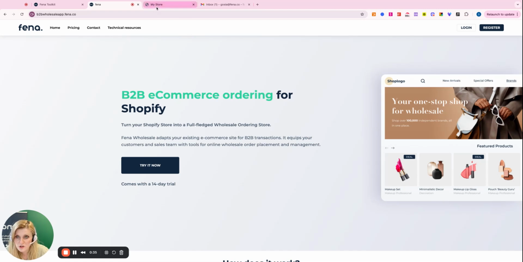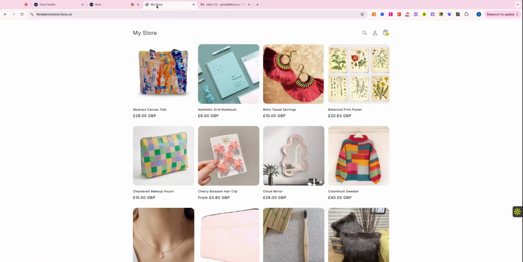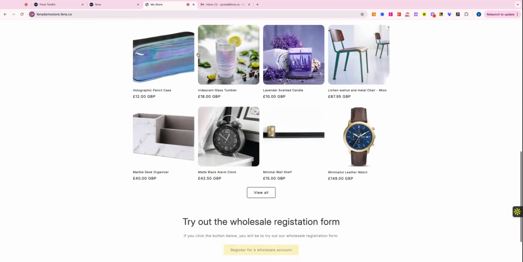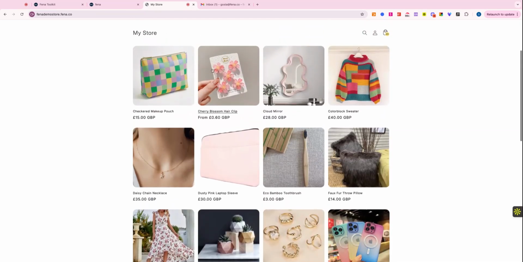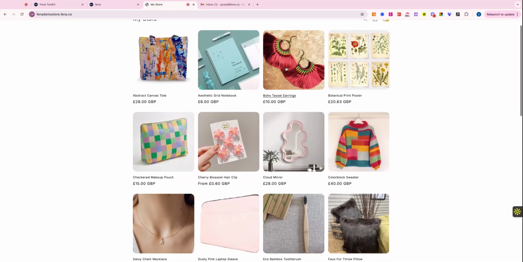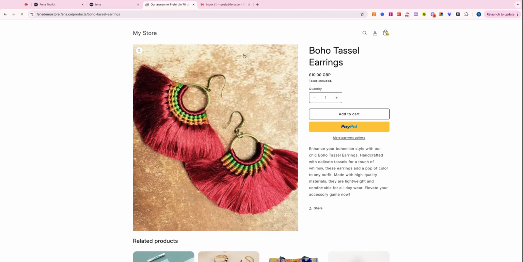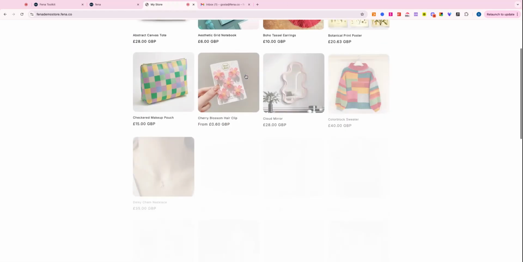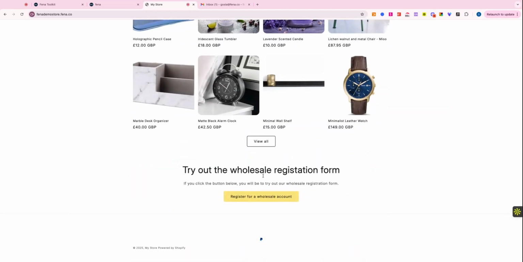So let me jump straight into the demo I have here. As you can see, I've got just a really standard Shopify website for retail products. Nothing specific about wholesale here. However, what I have here is a registration form for a wholesale account.